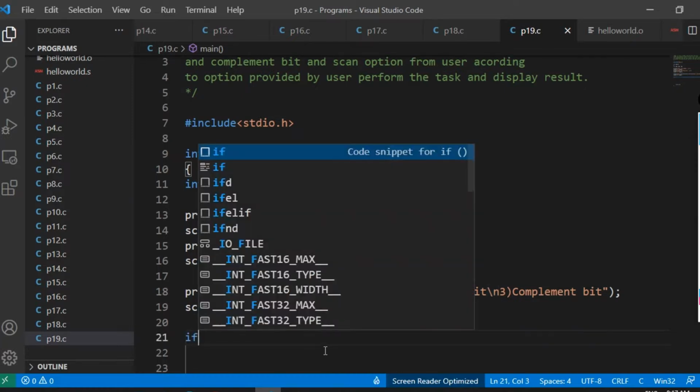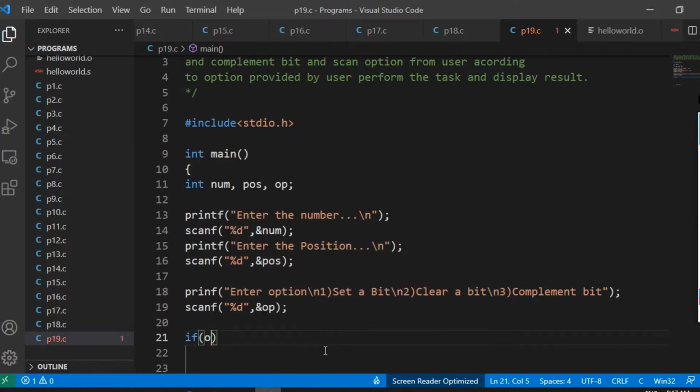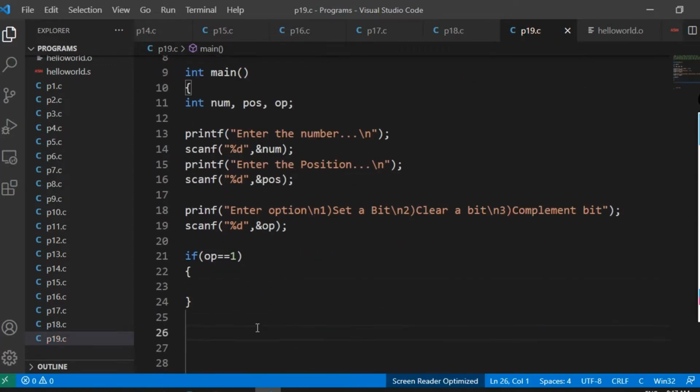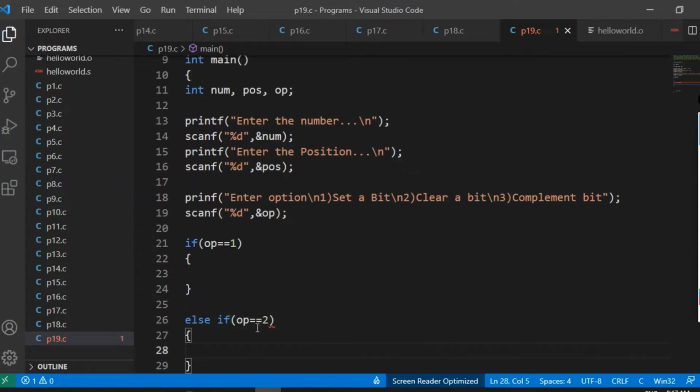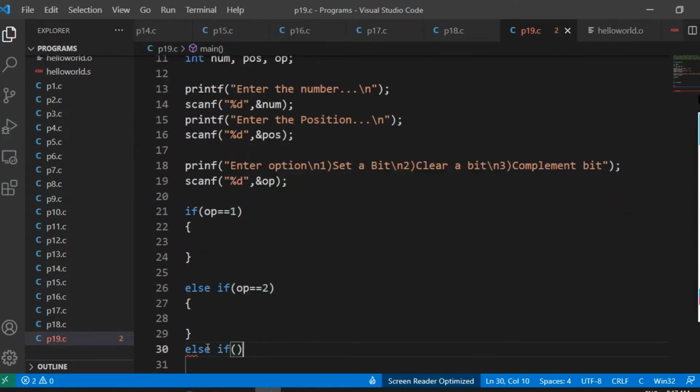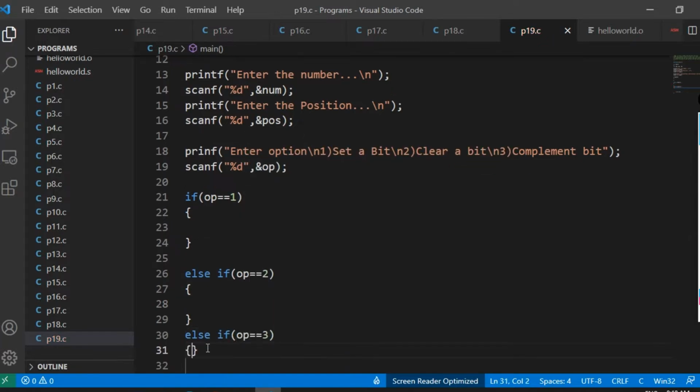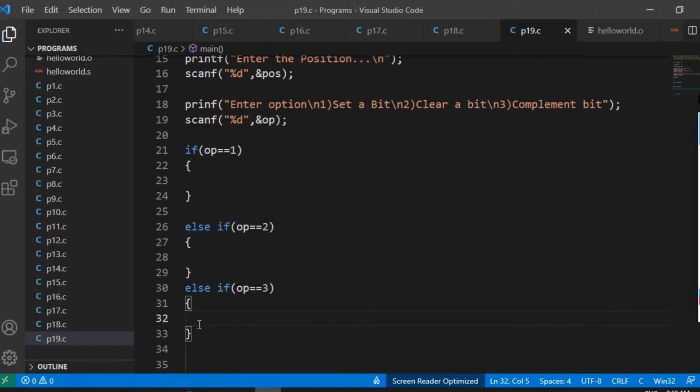Then here I will write: if OP is equal to 1, then this is my first option. Else if OP is equal to 2, then my second option. Else if OP is equal to 3, then this is my third option. And else, wrong option selected.